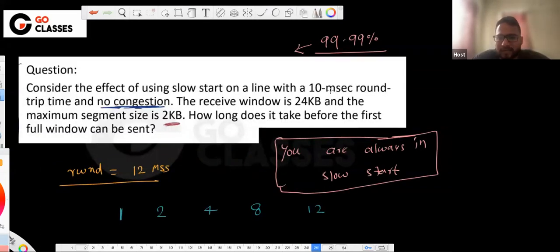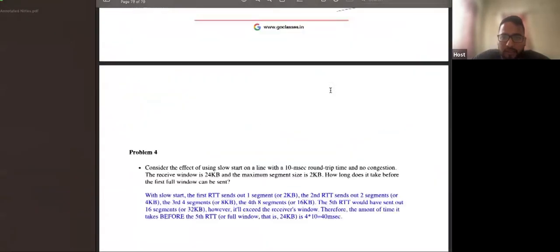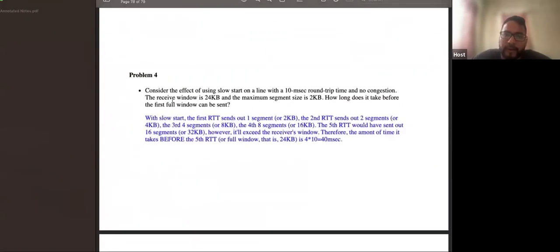Okay, and it is actually the standard question. I have taken this question from MIT. So if you Google it, you will see this question has been taken from MIT. See, they are saying that after 5 RTT has been sent out, it will exceed the window. So they have not considered the threshold because it is not given.